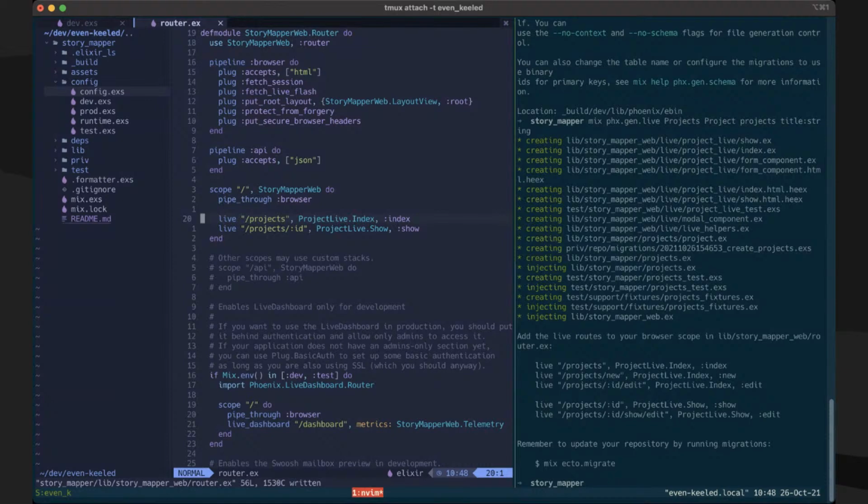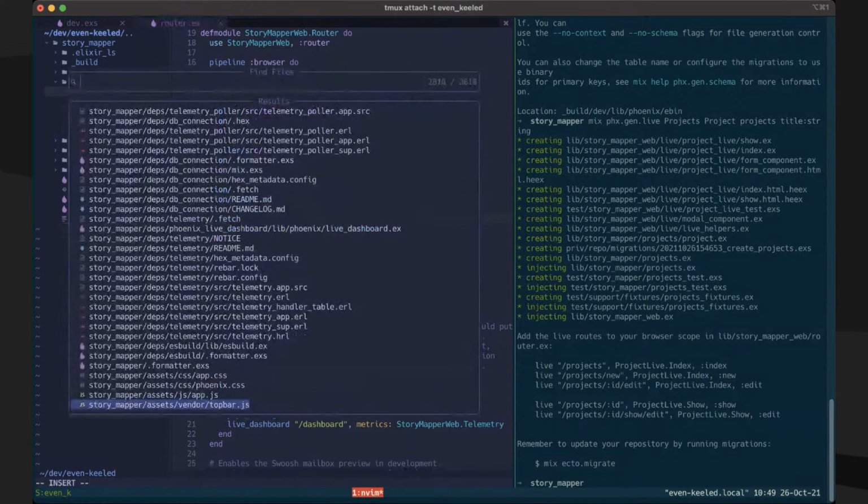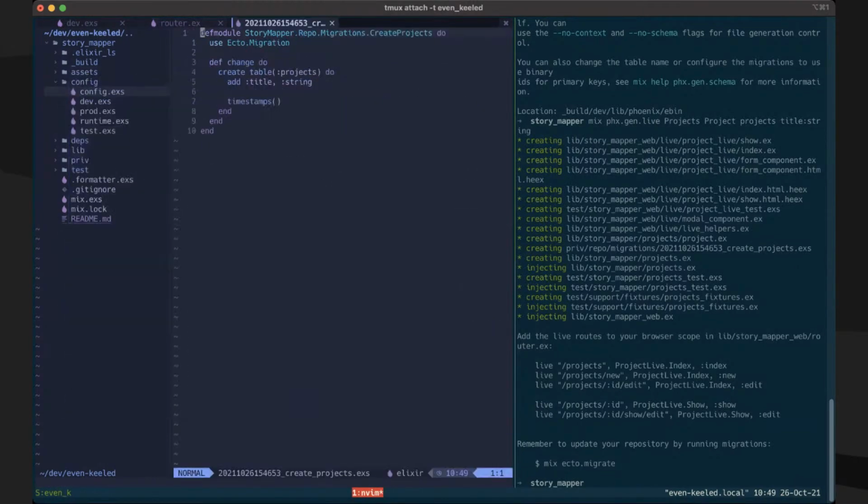Okay, so now we've got our routes added. We've got a migration that was created for us. Let's take a look at that. It's a projects migration. This is the definition. So again, there's a title attribute of type string, and timestamps is a helper that gives us an insertion and an updated field on each table, which is very helpful for tracking history of a particular row. Okay, and just like the instructions to migrate the database, we'll run ecto.migrate.